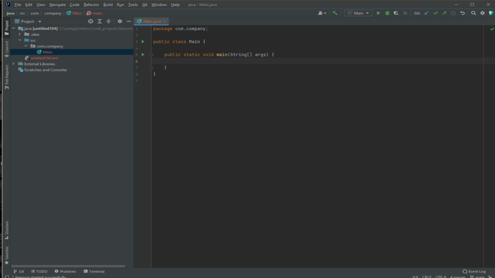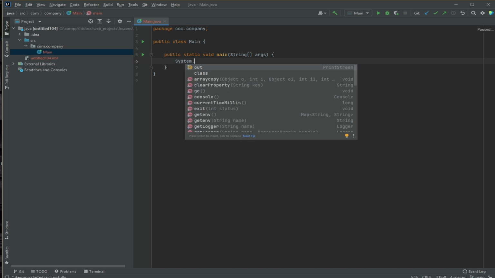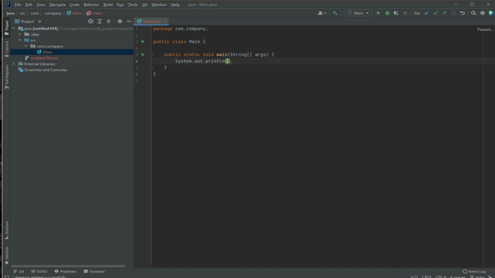But let's also code a little bit of Java. Let's make a simple Hello World in Java. So you have System.out.println. Let's make it "Hello World, my first Java project."